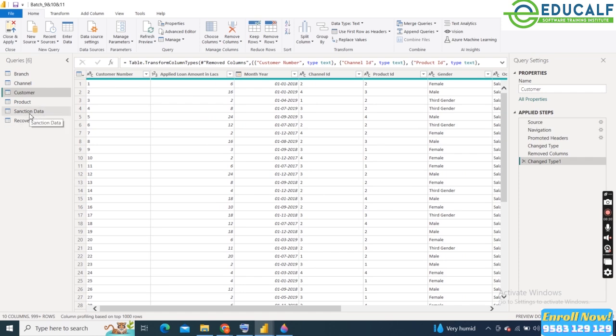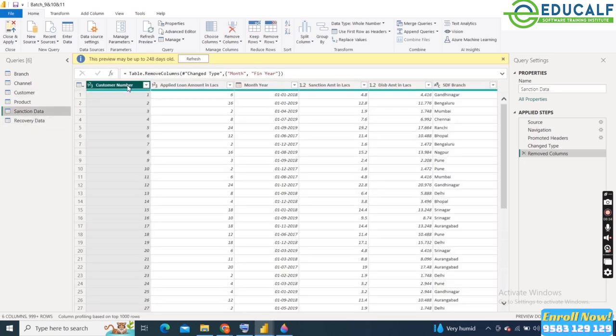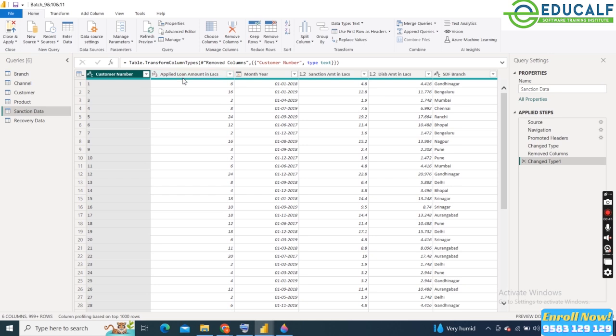So going to the sanction data, once again changing the data type of the customer number. Select this particular column, go to the data type here, make it text format. Then applied loan amount is in number, month year is calendar, sanction amount in lakhs and disbursed amount in lakhs are both numbers, and branch is in text format. Okay, so this is looking fine to me.